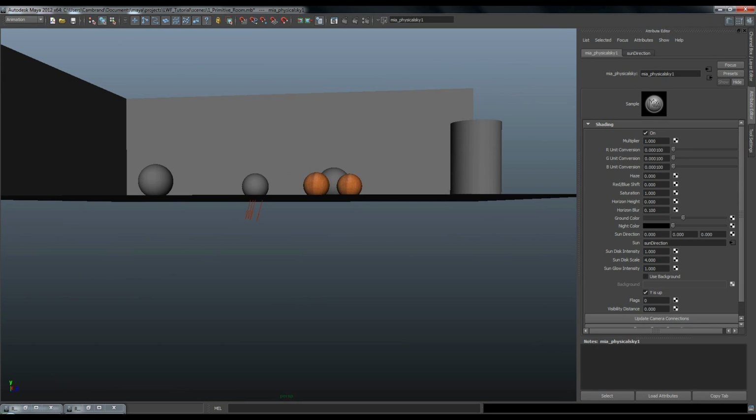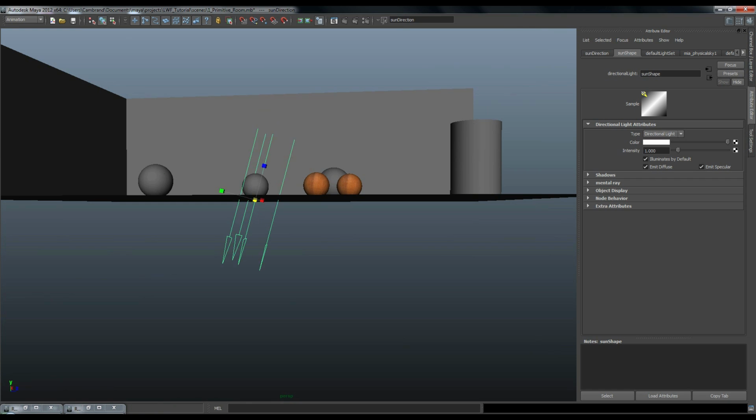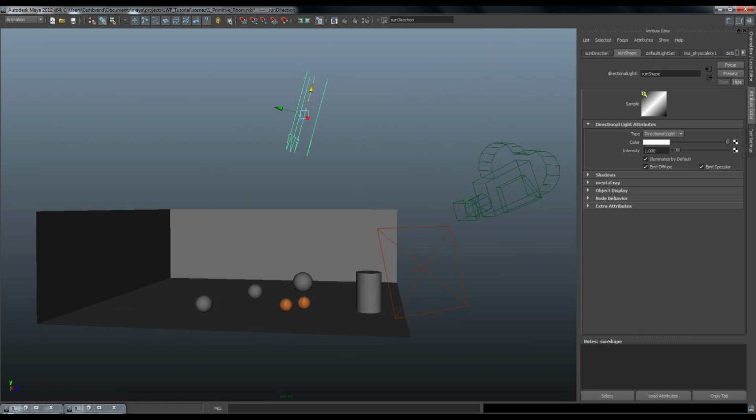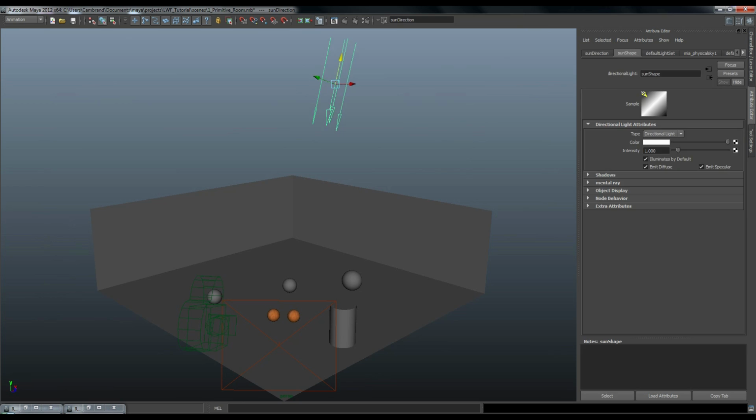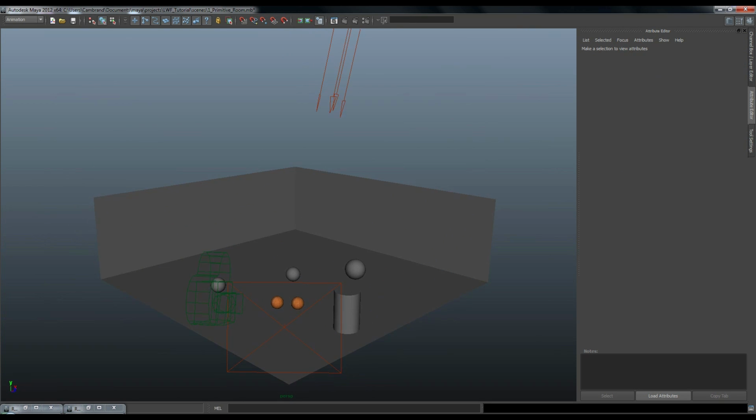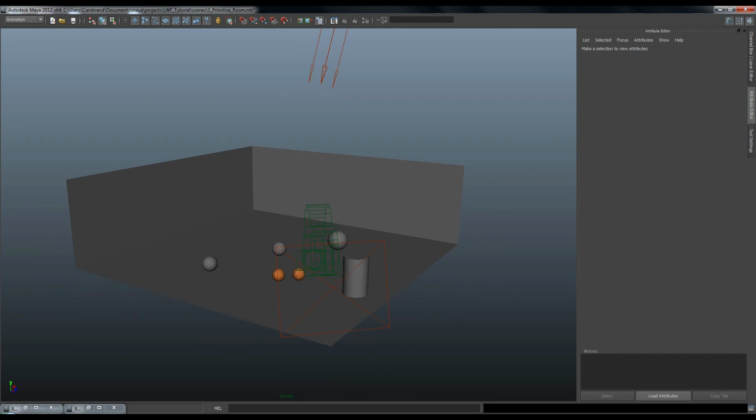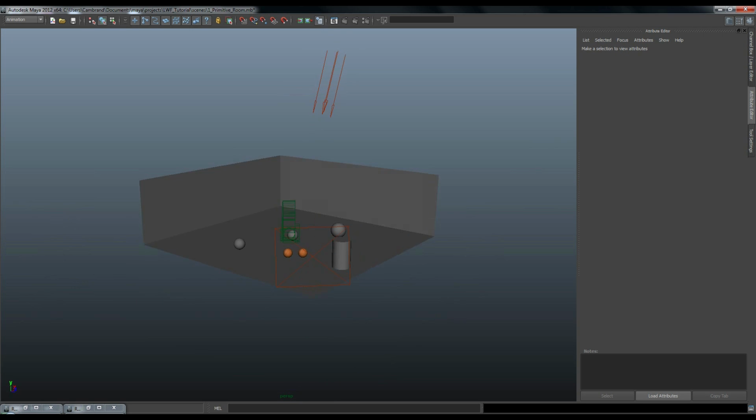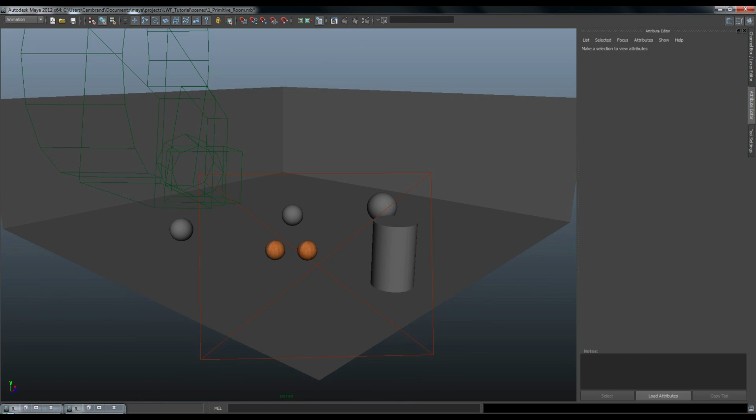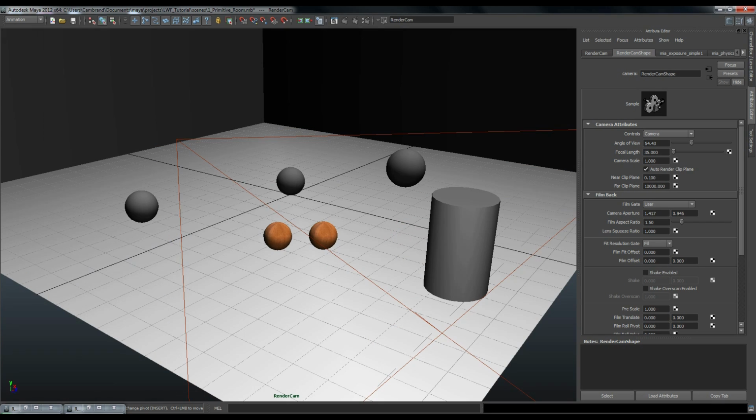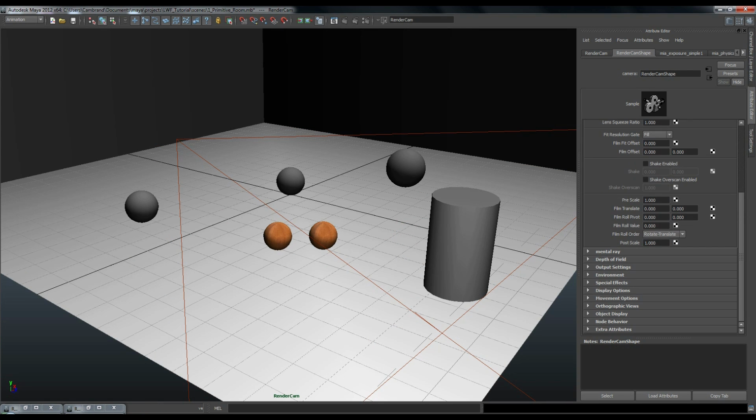What happens is when I press physical sun and sky, it puts a directional light in my scene that's simulating the sun, which is an awesome way to do outdoor renders. It's really cool. If you haven't checked it out, do so. In my camera, if I go down to mental ray, you can see that it added an environment shader, physical sky, and also a lens shader.